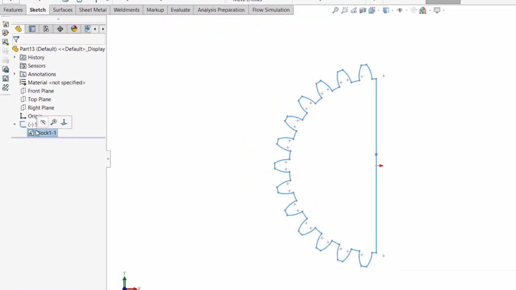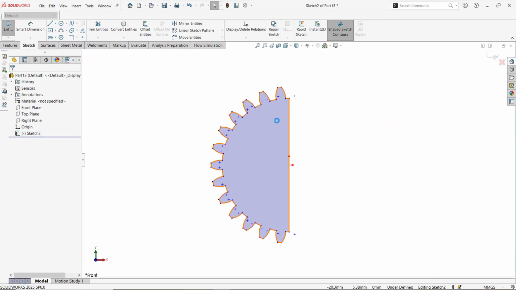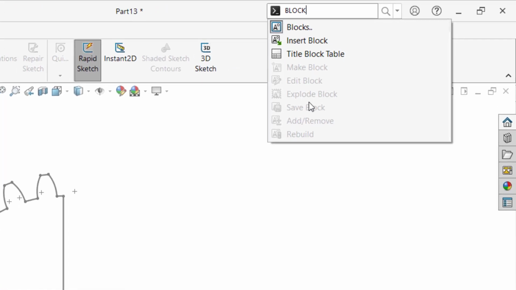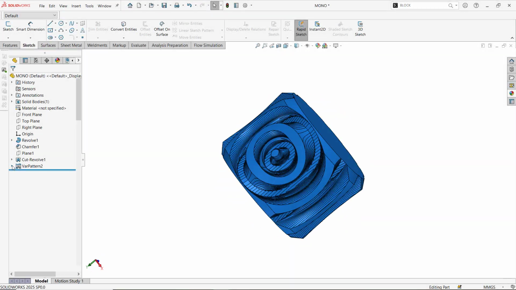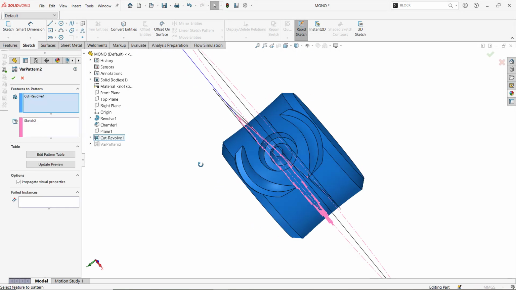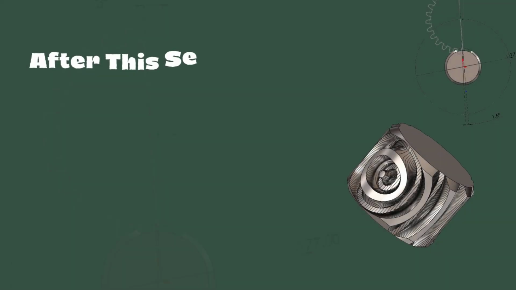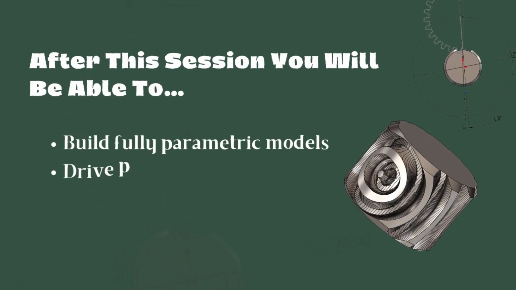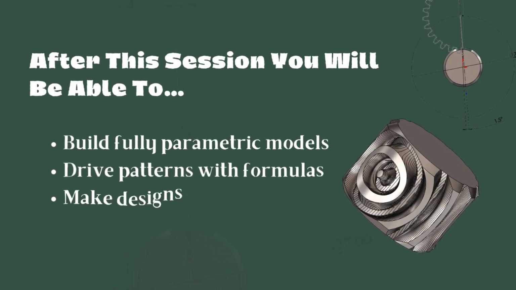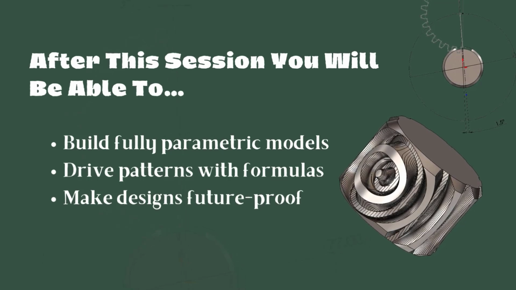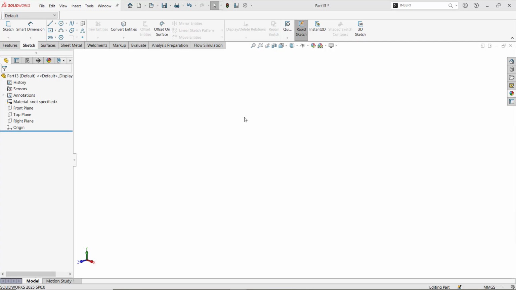By the end of this video, you won't just learn how to model the monopole gear, you will understand how to combine the blocks and the variable pattern to create any complex, non-uniform geometry you can imagine. Whether you are a student, designer, or SolidWorks enthusiast, this technique will take your parametric modeling skills to another level. So let's begin, and trust me, you are going to look at the variable pattern very differently after this tutorial.